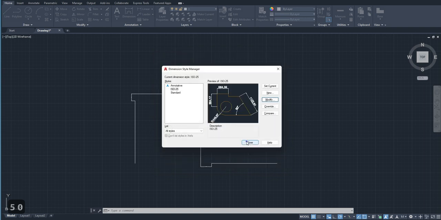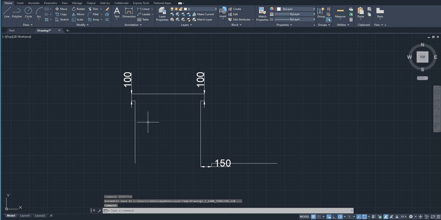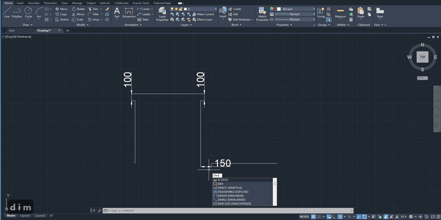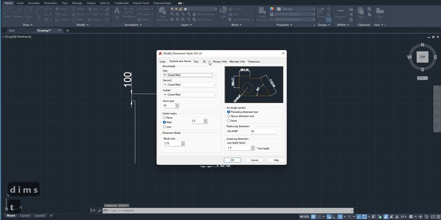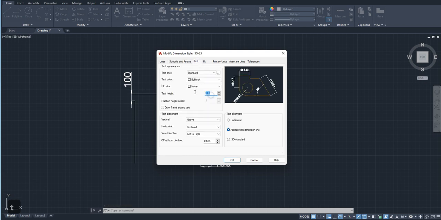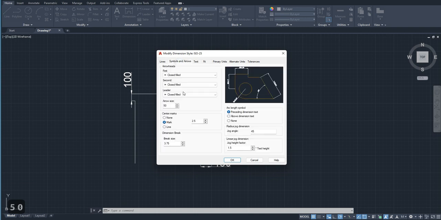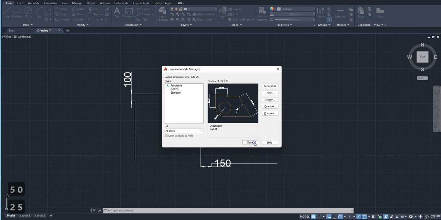I shall close this, and now you can see the text is quite a bit too large. I'm again going to use the command dimstyle and modify my text, say 50, and my symbols and arrows to a mere 25. I guess that's going to fit.